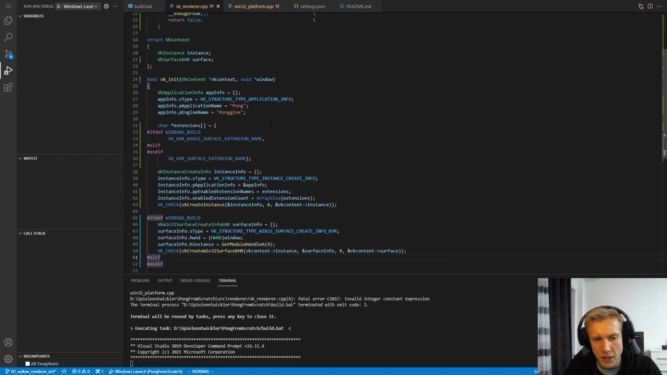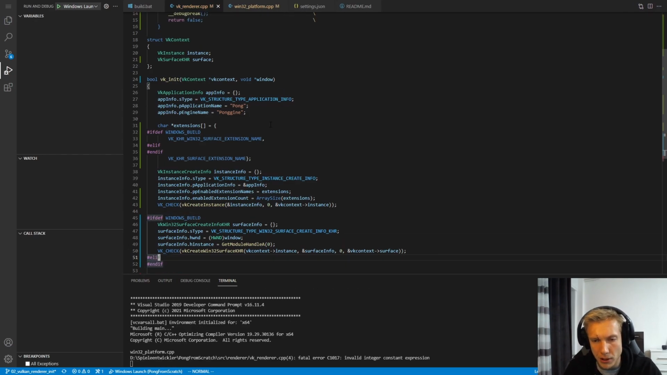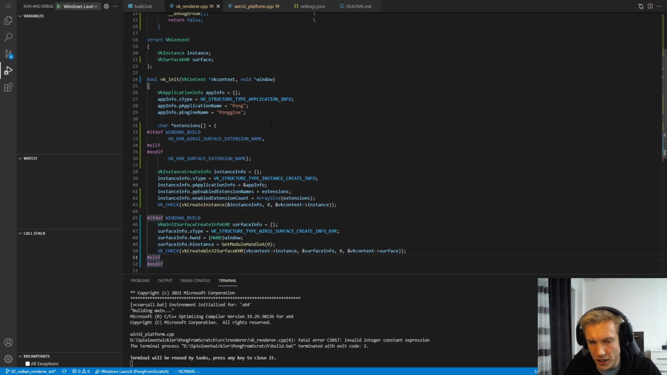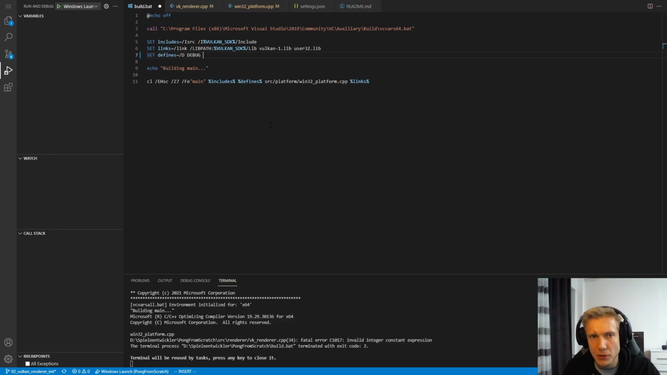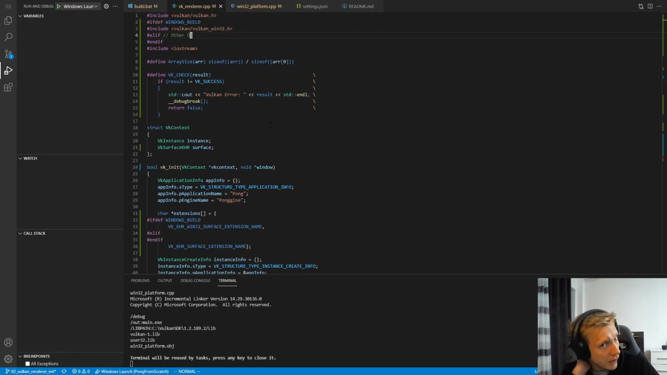Try to build. If we now compile and try to run our program again, we first get this invalid integer expression. I've done some research and it looks like we have to define a constant for this to work. So we have to do -DWINDOWS_BUILD. Then this will compile. The error before was basically telling us that #elif didn't have any checks and therefore it didn't know what to do.